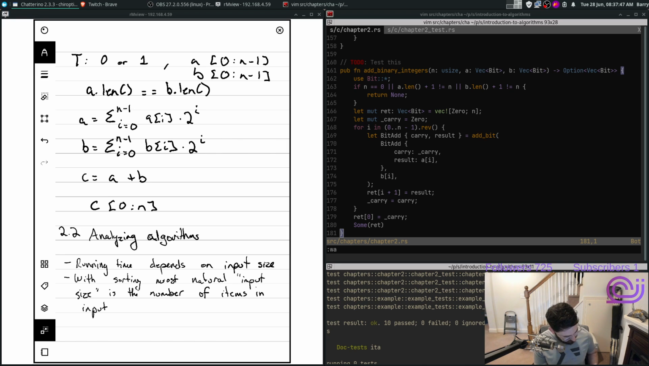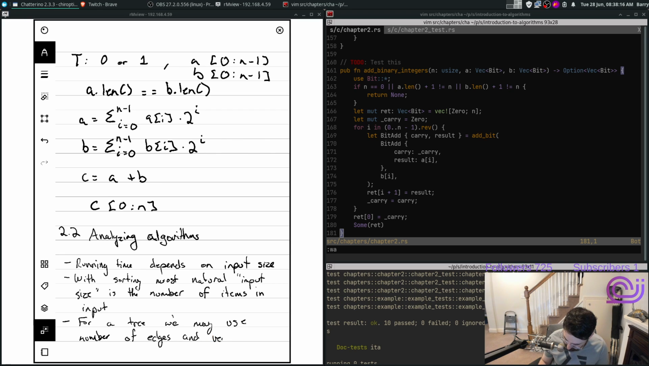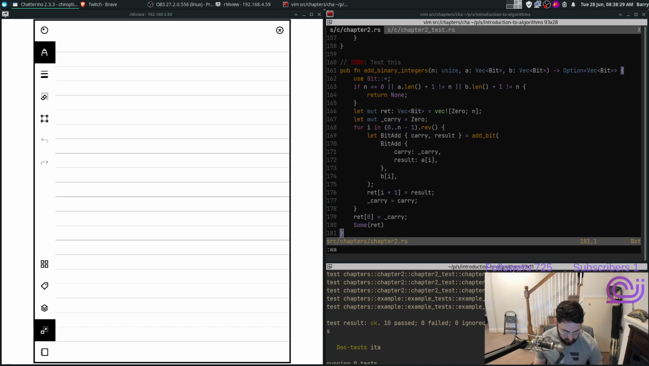Sometimes it's more appropriate to describe the size of the input with more than just one number. For example, if the input to an algorithm is a graph, we usually characterize the input size by both the number of vertices and the number of edges. Maybe I should use an actual graph here. Okay. The running time of an algorithm on a particular input is the number of instructions and data accesses executed.